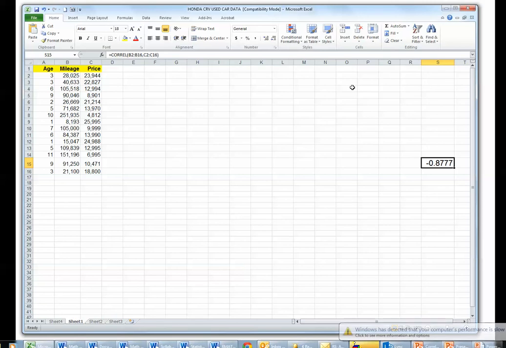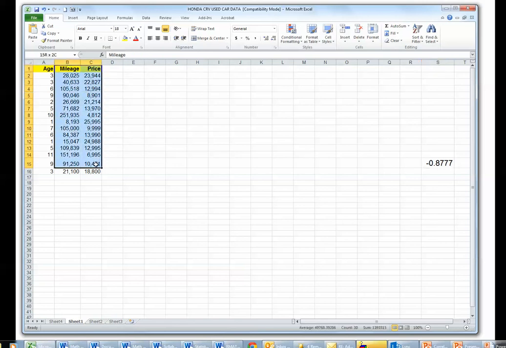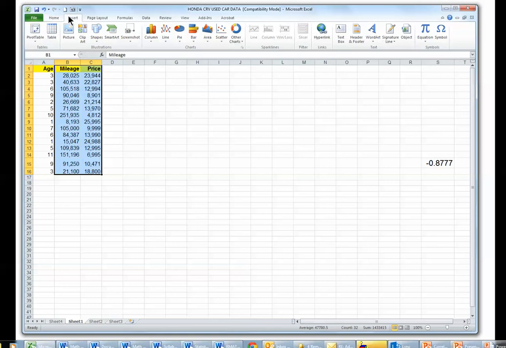Now let's create the scatter plot relating the two variables. To create a scatter plot, you need to make sure that your x, your independent variable, is on the left, and y, your dependent variable, your response variable, is on the right. And that's what we have here. Mileage is to the left of price. So I highlight them both, go to the Insert tab, and I tell it I want a scatter plot.